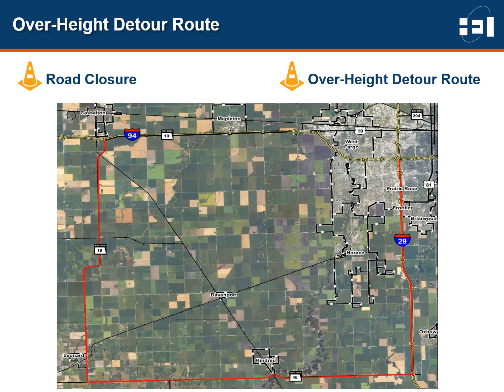Message boards on I-94 before Casselton and Mapleton, as well as road closed signs on Highway 10 will be placed to alert the public of the road closure. All accesses on each side of the structure will be able to be maintained during construction. The detour for overheight vehicles would be North Dakota 18 in Casselton, south to Highway 46, and continuing east to Interstate 29, which would go north to Fargo as shown in the photo above. Other traffic would still use Interstate 94 between Casselton and Mapleton.